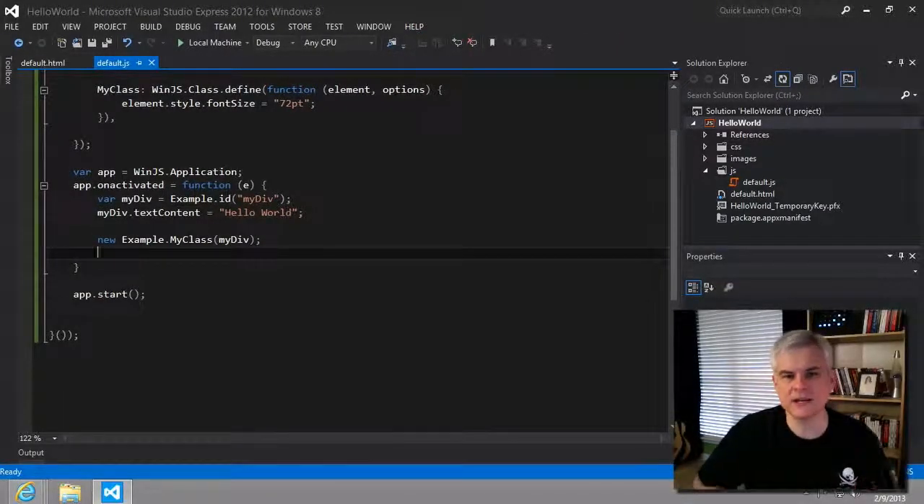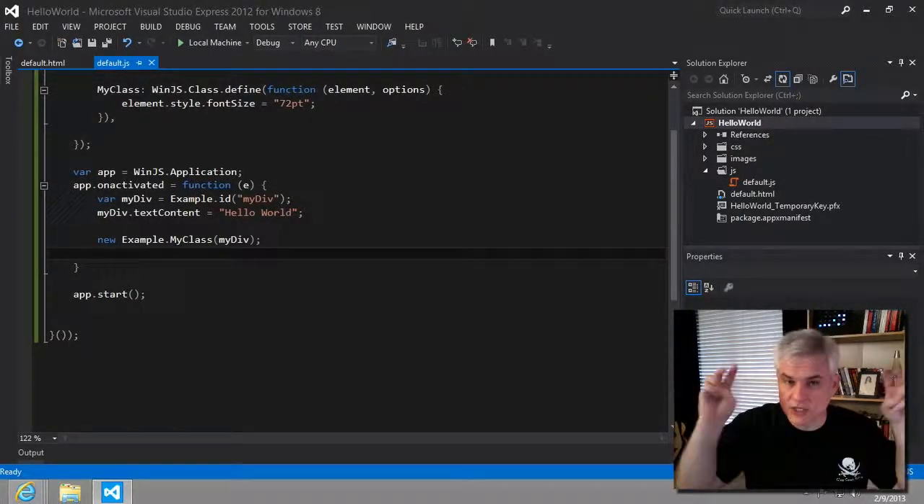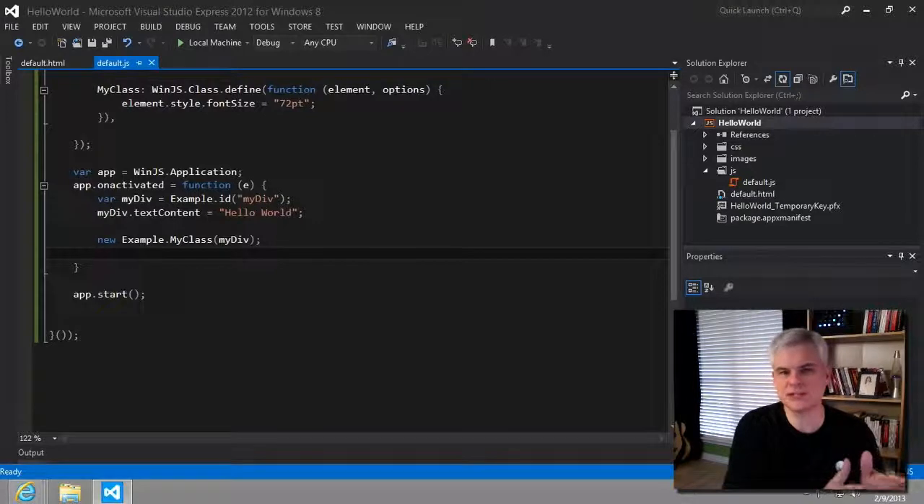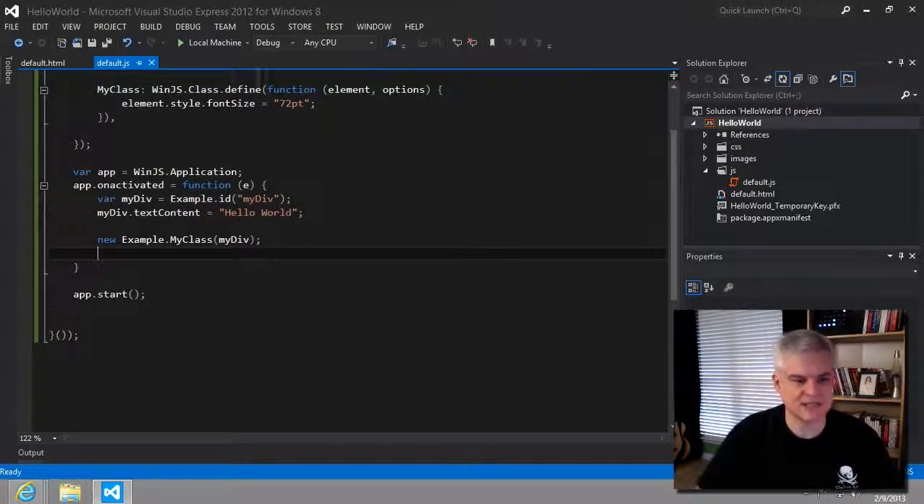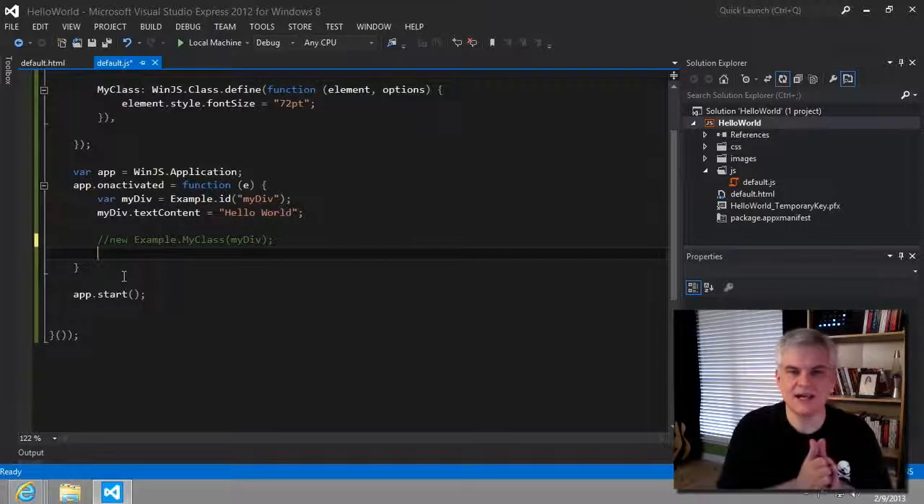Okay, so we've created a namespace and a class with WinJS, and we've designated the class as a control because we gave it this special method signature that accepts both the element that we want to operate on and some additional options. What if we make this into a declarative control so that we can apply it in the HTML instead of using this style where we're actually creating a new instance of the class and passing in kind of implicitly. So let's do this.